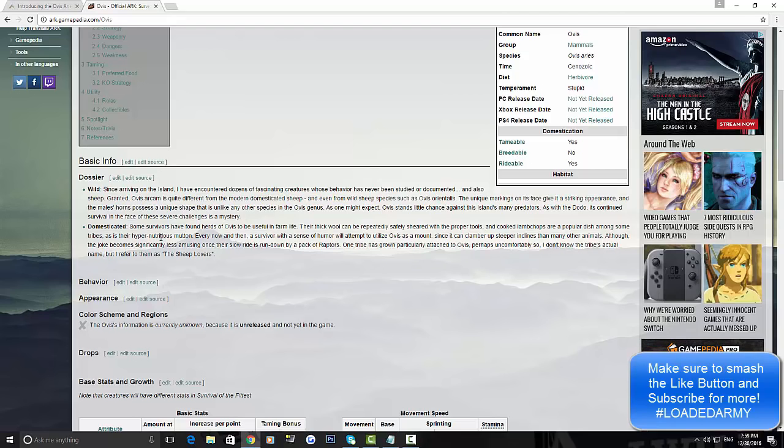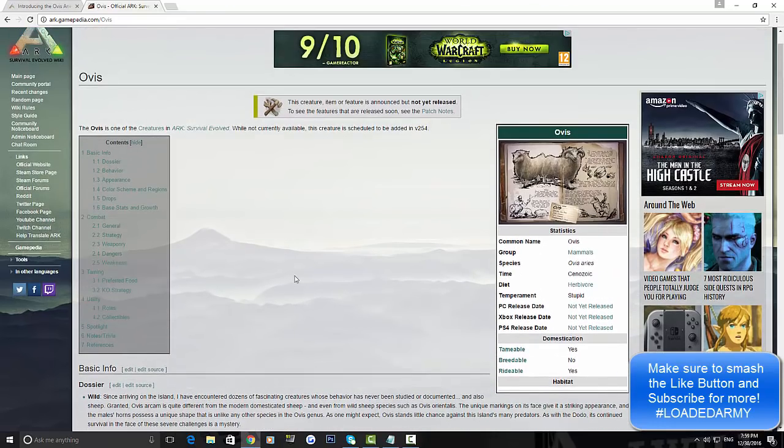As it is hypernutritious mutton, every now and again a survivor with a sense of humor will attempt to utilize the Ovis as a mount. Since it can clamber up steeper inclines than other animals, it's meant to be quite a funny mount to have in the game, guys. So basically, it's going to look quite funny when you're riding it, and it's going to be a bit crazy. It's going to be able to run up mountains and everything. It's going to be quite funny to see this actually in the game.